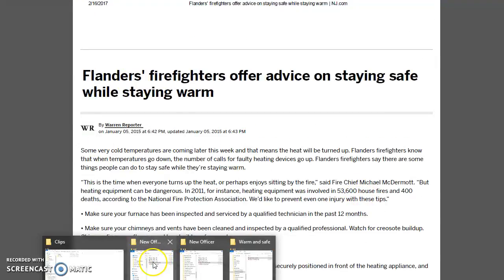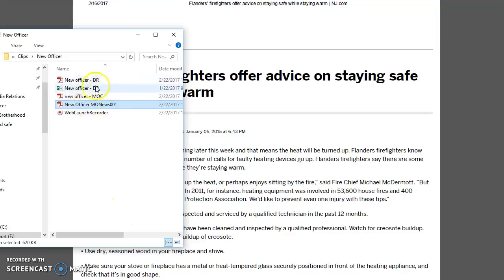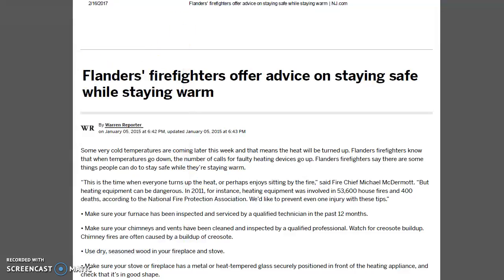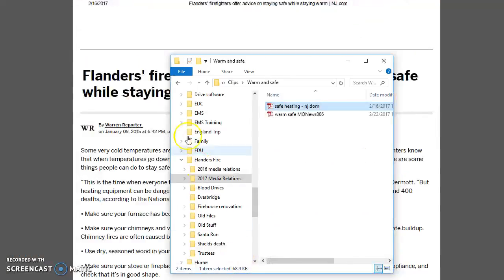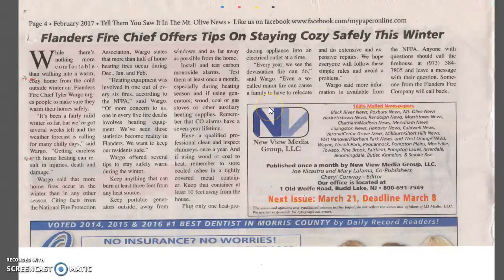The other place this got picked up was in the Mount Olive News. And again, they didn't touch the story. They did it exactly as I gave it to them, which is nice for us. So this also got picked up by WRNJ, which is a Hackettstown radio station.